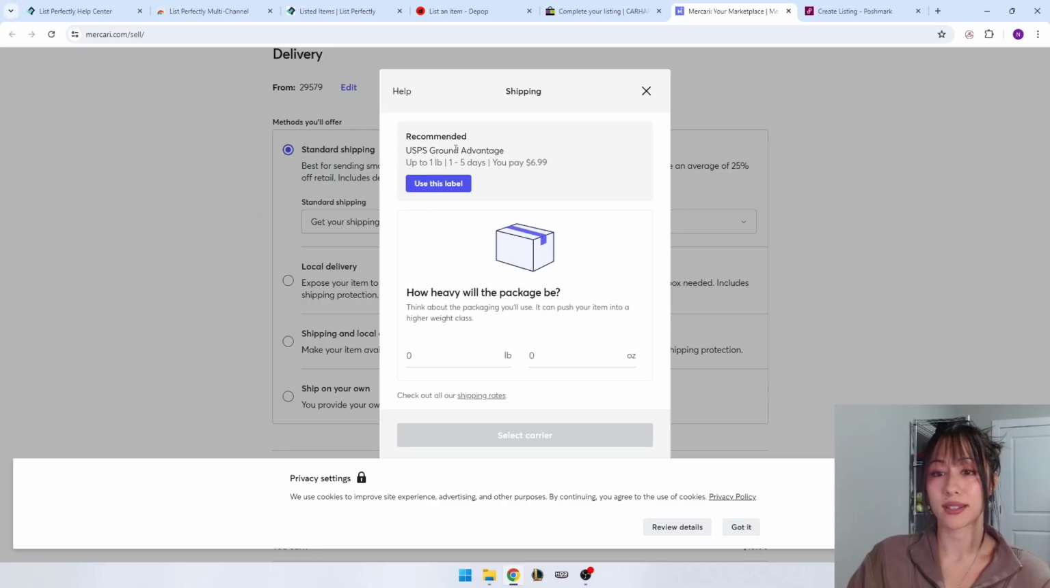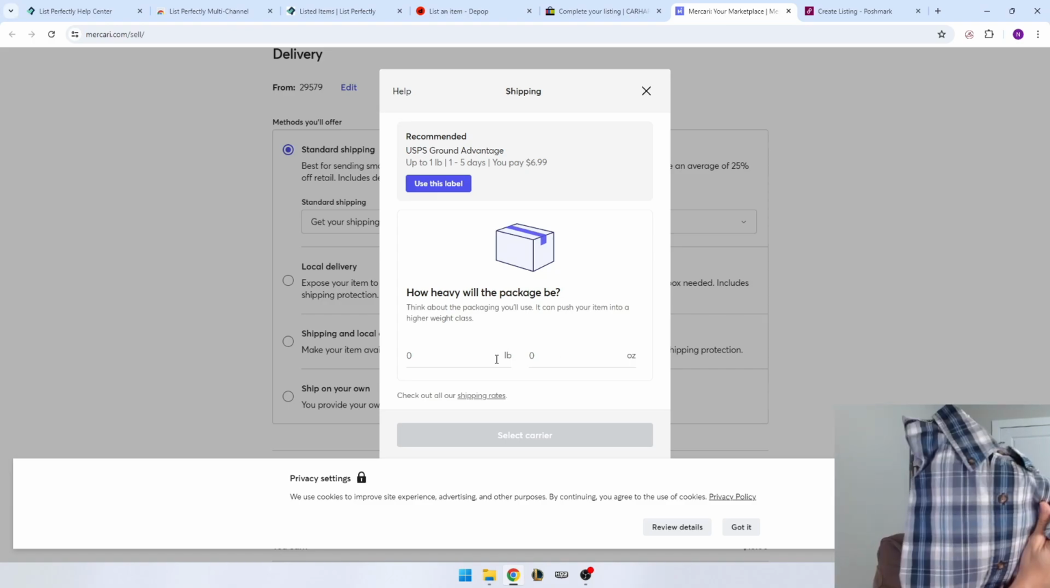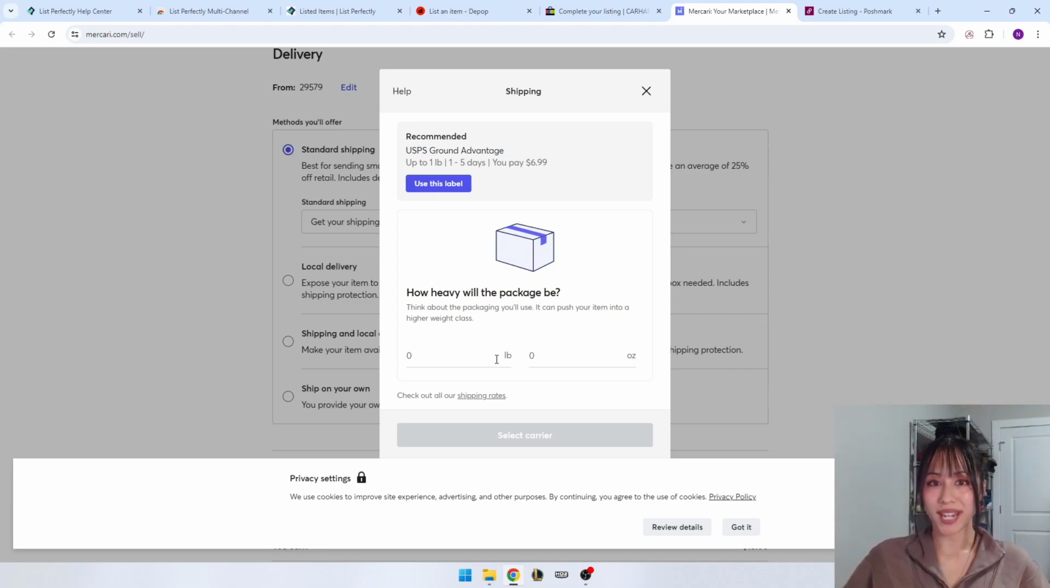Gonna click this. It's gonna give you a recommended one and then ask you how heavy it is. I got the item right here, and we are going to weigh it. I got the scale right next to me, and it's 9.7 ounces. Remember to add the poly mailer or whatever packaging you're using on top of that. Depending on how thick it is, how big it is, I would say it's 0.6 ounces. How many pounds is it? 0. How many ounces is it? It's 9.7 plus the poly mailer. Round up. So I would write 11 here.